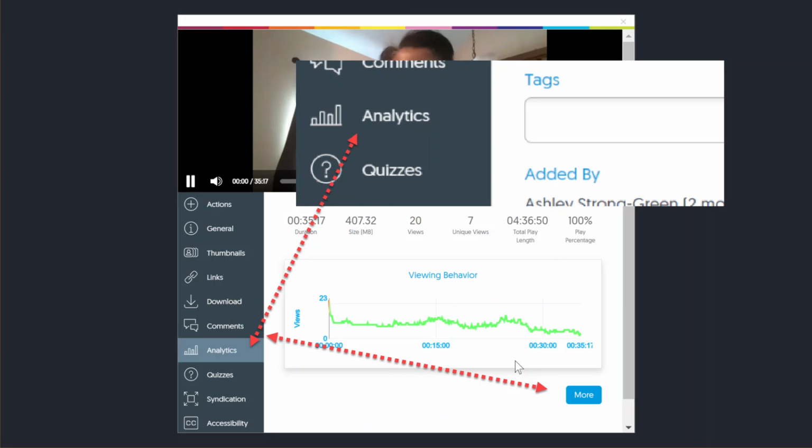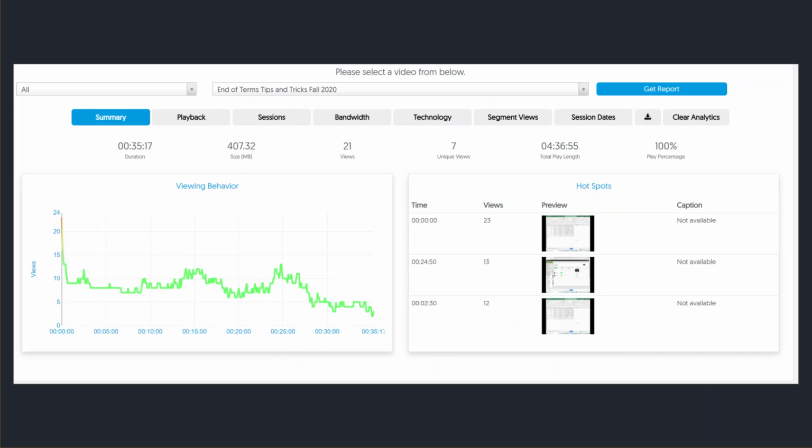When you initially click Analytics, you'll get an overview of viewing behavior to include unique views, which tells you how many individual users are looking at this video, as well as how many total views the video has received. In order to view more in-depth analytics, you'll want to select the More option on the bottom right-hand corner of the screen.